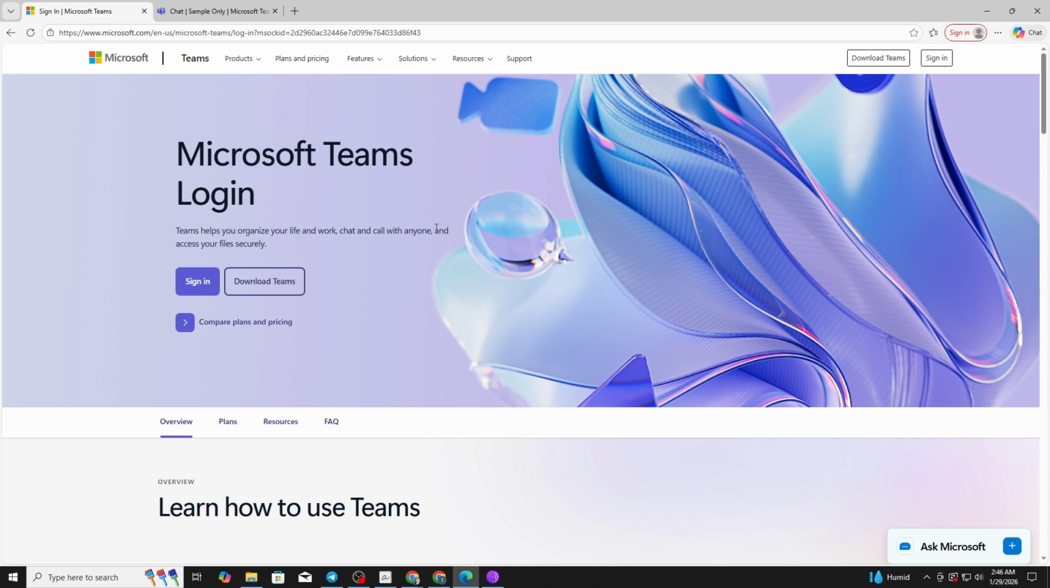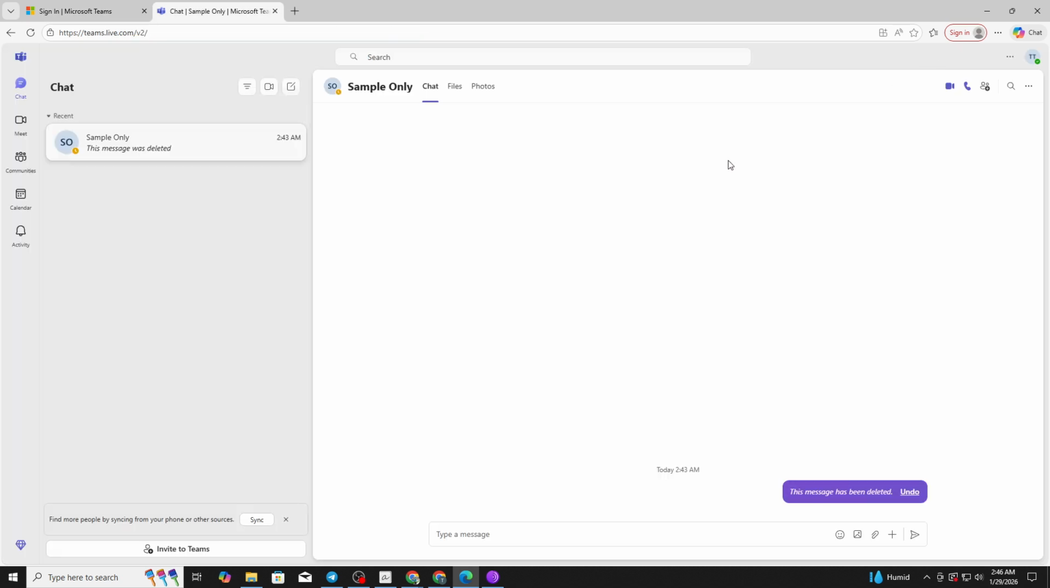To begin, make sure you're signed into Microsoft Teams. If you're not logged in yet, open your preferred web browser and go to the Microsoft Teams website. Enter the email address and password linked to your Microsoft account, then sign in. Once you're logged in, you'll land on the main Teams interface where all your conversations and teams are accessible.